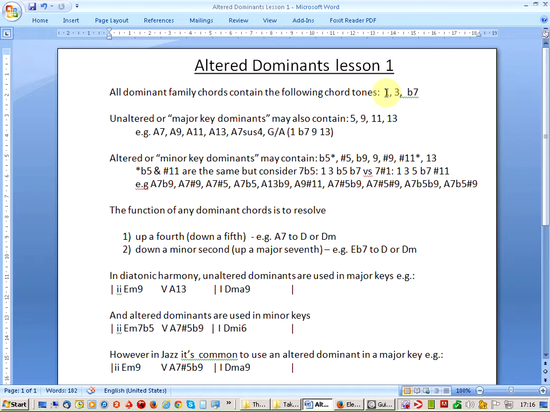Then you've got A7 sharp 5. This is a nice one. A7 flat 5. We've come across that before. If you like, both of those can be considered as whole tone chords, coming from the whole tone scale.